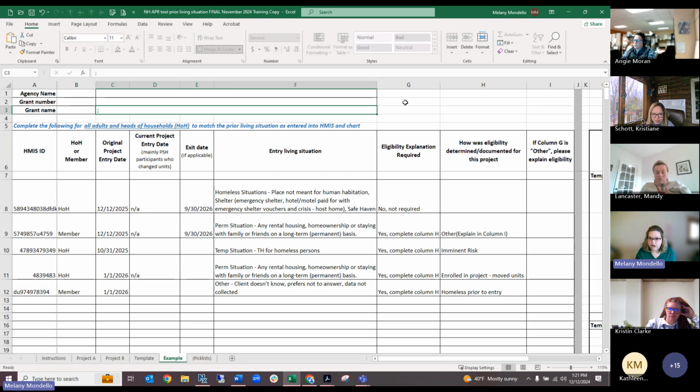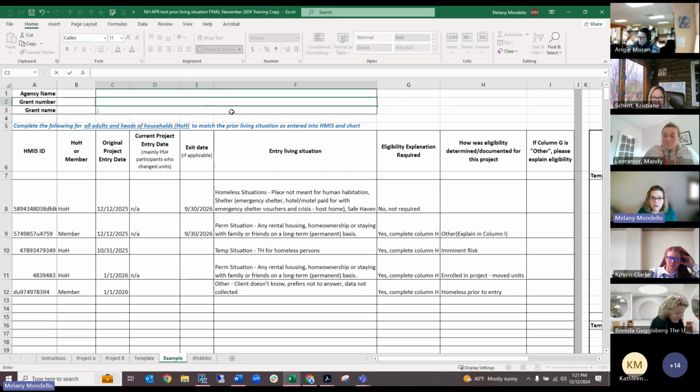Because we've locked the spreadsheet, this is going to be editable, because Christy's going to pre-fill this for you. I'm going to work in this example tab. There's a template, which is the core document that you can use if you have to make copies. Each of you is going to have a separate tab for each of your programs.